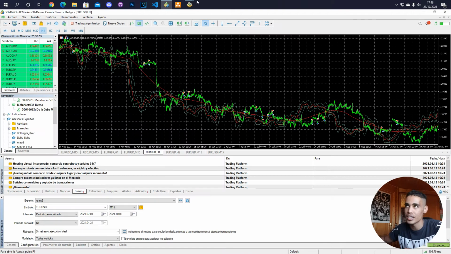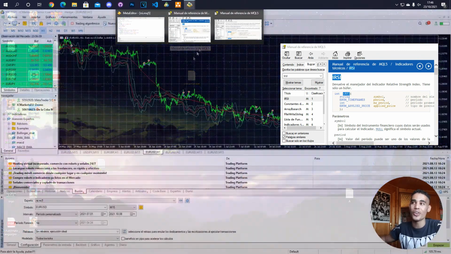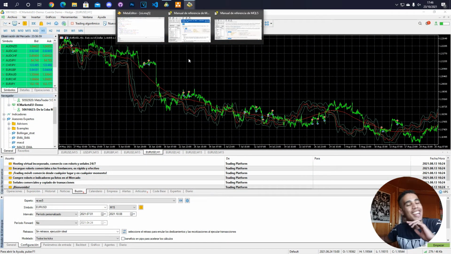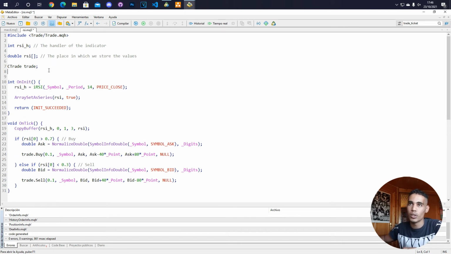So how do we fix this? What we can do is create a flag in order to say, hey, if an operation is open, you cannot create another one. And how do we do that? Very simple. Let's create a variable called ticket in which we are going to store the ticket of the trade.